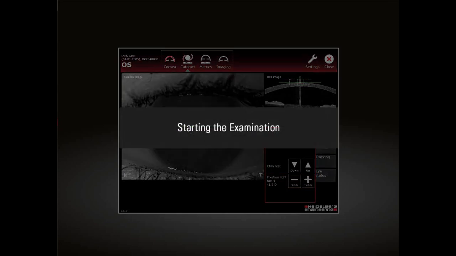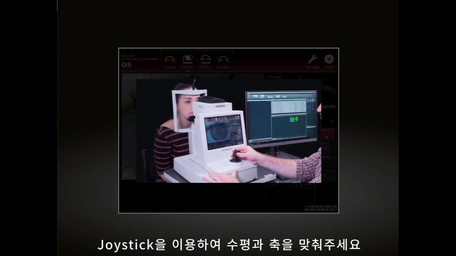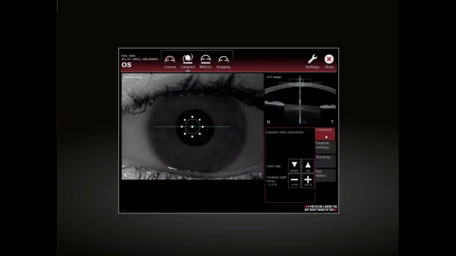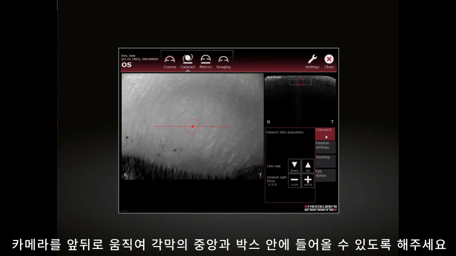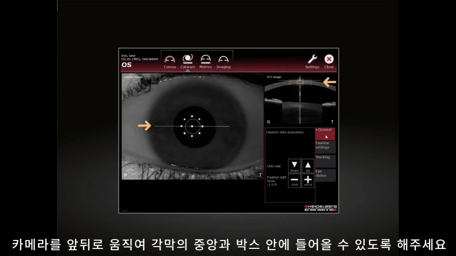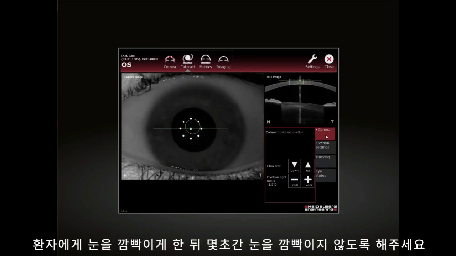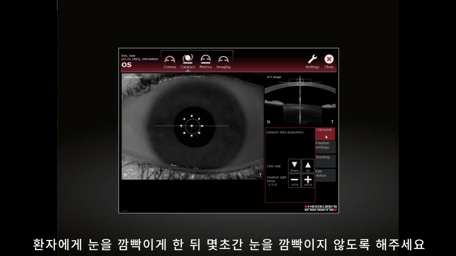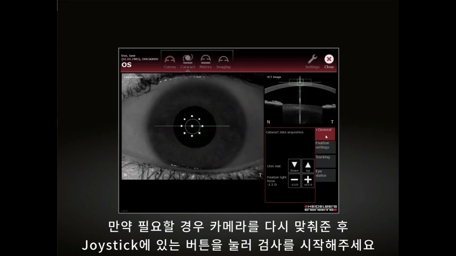Starting the examination. Use the joystick to align the camera laterally. Carefully move the camera towards the patient's eye. Align the camera so that the cornea and the corneal reflex are within the dashed box. Ask the patient to blink and then refrain from blinking for a few seconds. Realign the camera if needed and press the joystick button to start the acquisition.